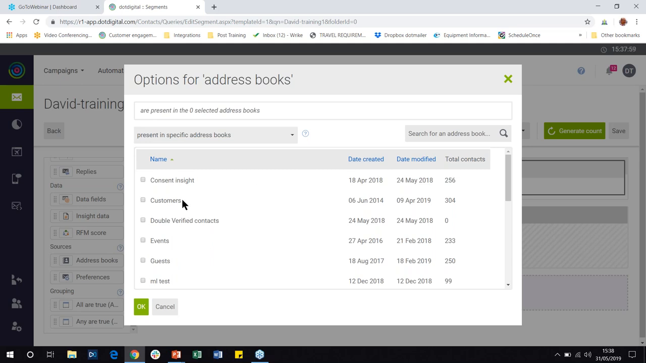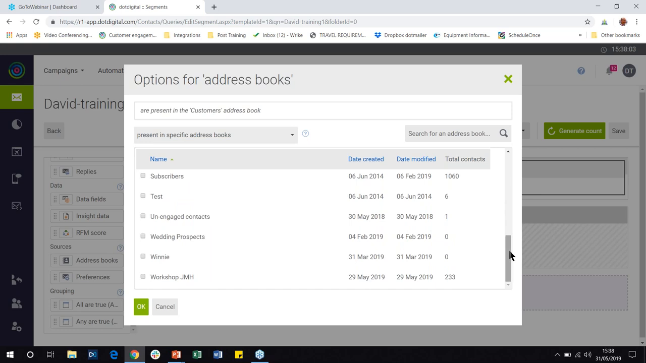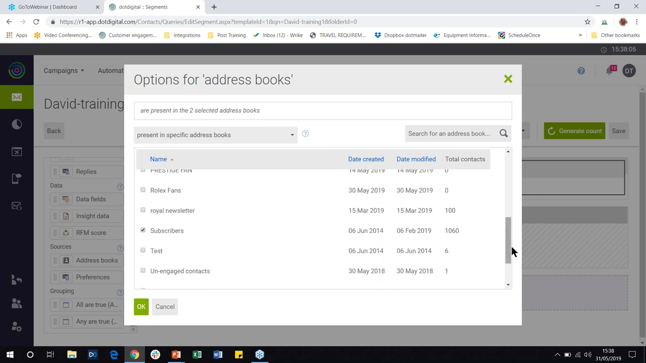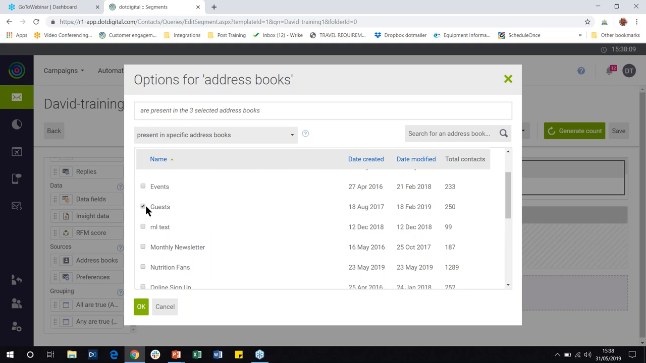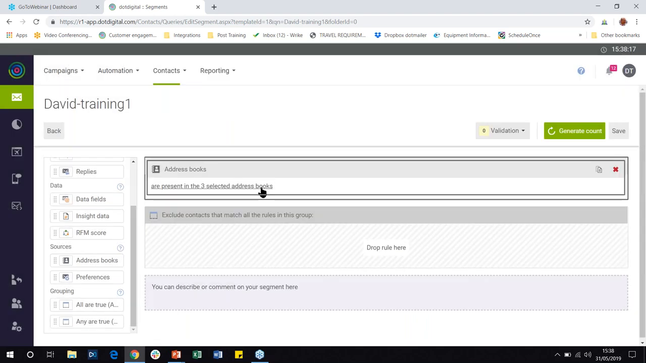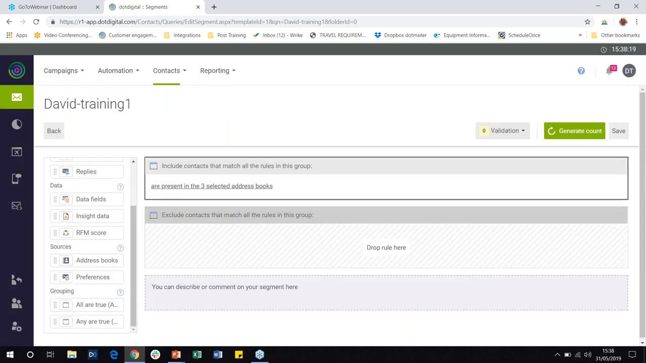So I'm just going to pick a few here. As I'm in what looks like an e-commerce account here, I'm going to pick some Magento address books. But it can be any number of address books. We can select here, and of course you can search for those address books in the search function. So I'm just going to grab those three address books. There we go. So that's my first rule.